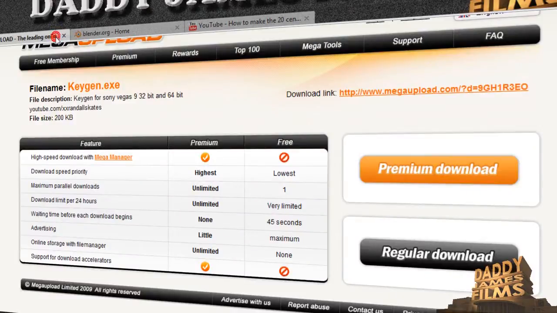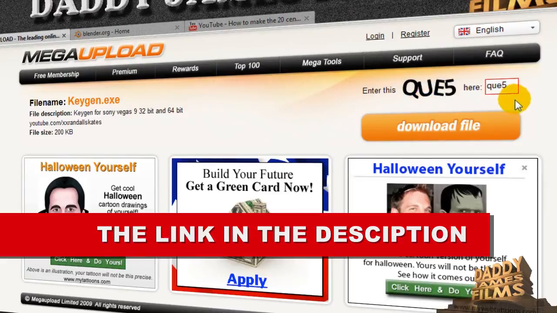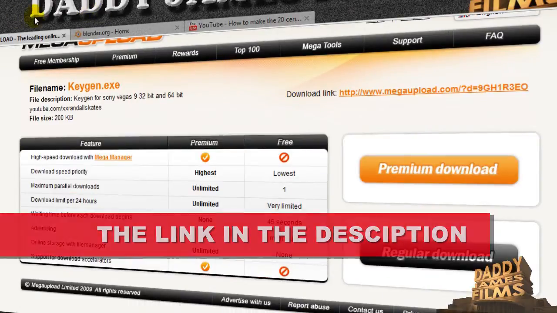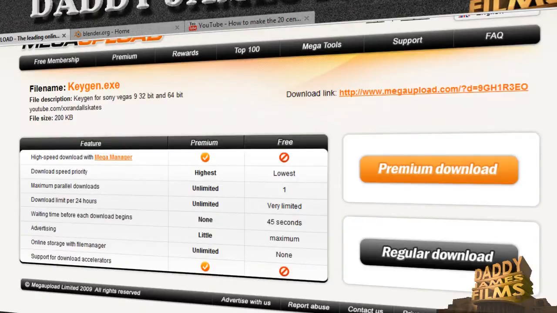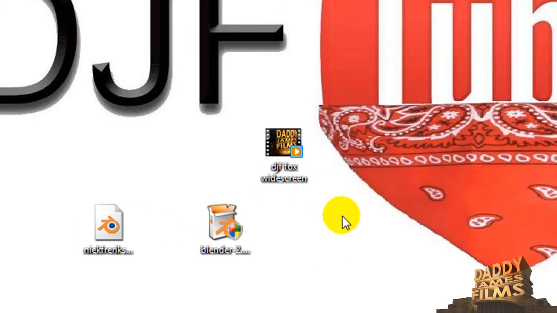And then you need to go to Mega Upload. When you're at Mega Upload, you just enter the code here and hit Download File. Then it'll take you to this page right here, and it's going to ask you to wait so many minutes before it lets you start downloading, normally like 45 seconds. Then you click on regular download, unless of course you want to pay for the premium download where you don't have to wait. Once you've downloaded both of those files, you should have them both on your desktop.